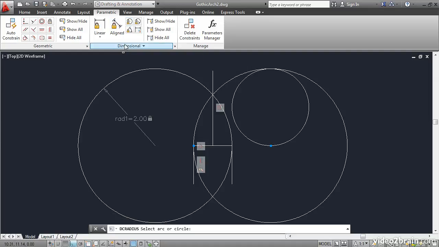Now let's try it again. Radius in the dimensional panel. Select the smaller circle and click a point. Change the equation to read radius 2 equals radius 1 divided by 2. Enter. That time it worked. You have to be very careful with constraints that you don't over-constrain. So the best advice I have is to apply geometric constraints one at a time.